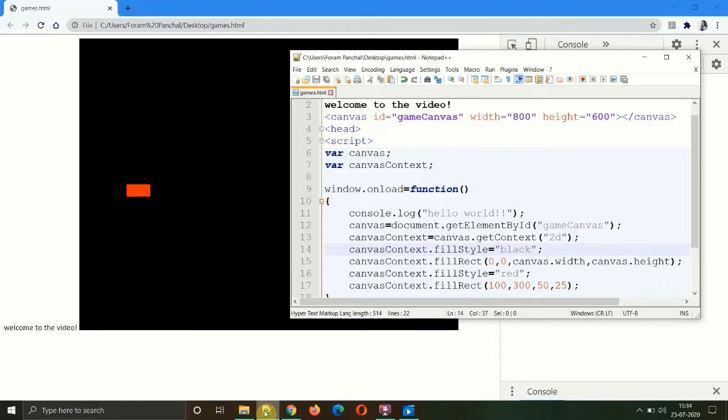This is part 3 of the game development tutorials. In the last video we had created a canvas and understood all about the coordinates of the canvas. In this video we'll be creating different shapes and seeing the movement according to time by setting up a variable. So let's start.